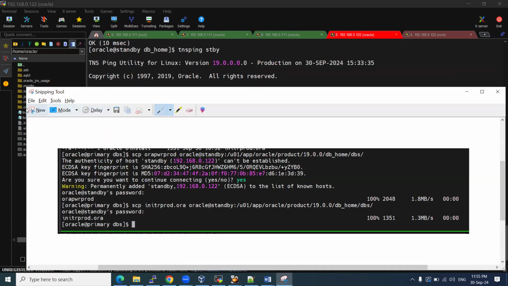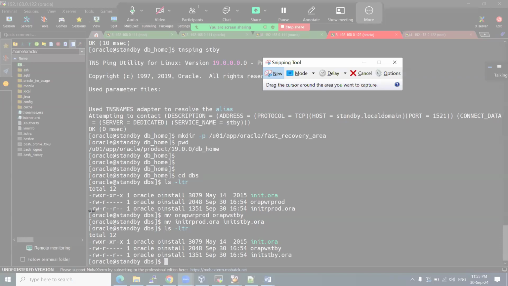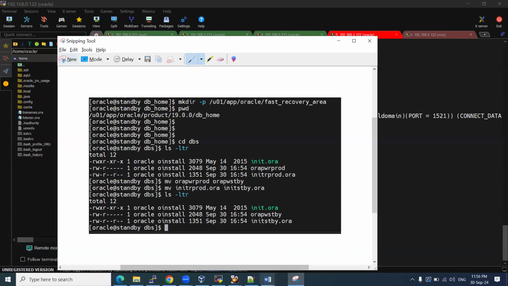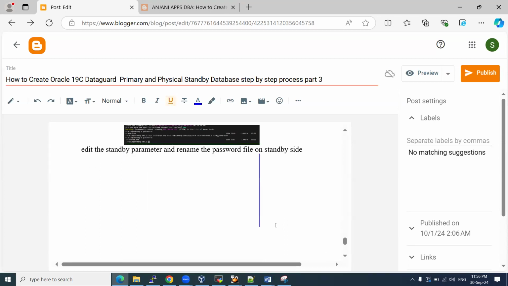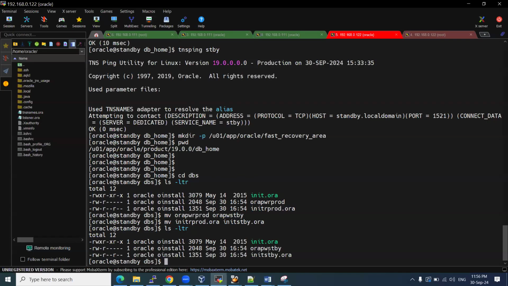Okay, let me take this snap, and then we need to create a directory structure, right? As we already showed as part of that standby configuration, the FRA location here I already created. Edit the standby parameter file and rename the password file on the standby side. Done. Once this is done, we need to modify the parameter file, that is pending. Let me modify. What are all the values we need to change?